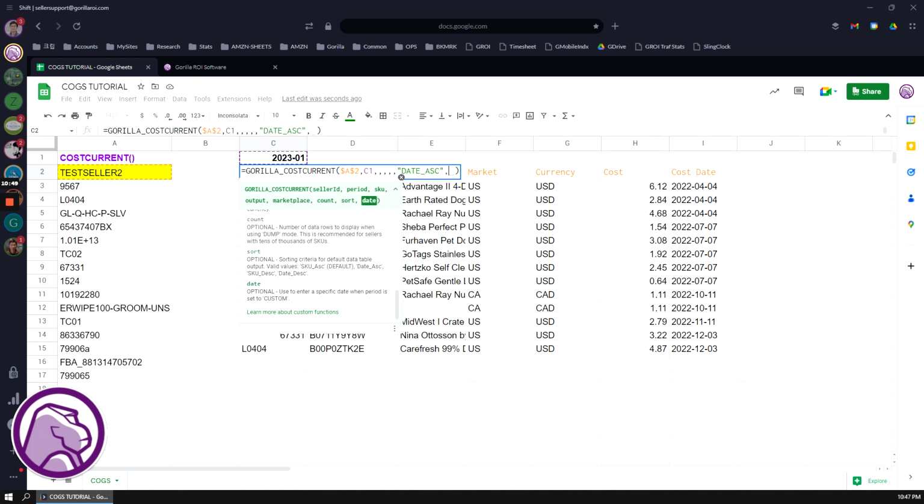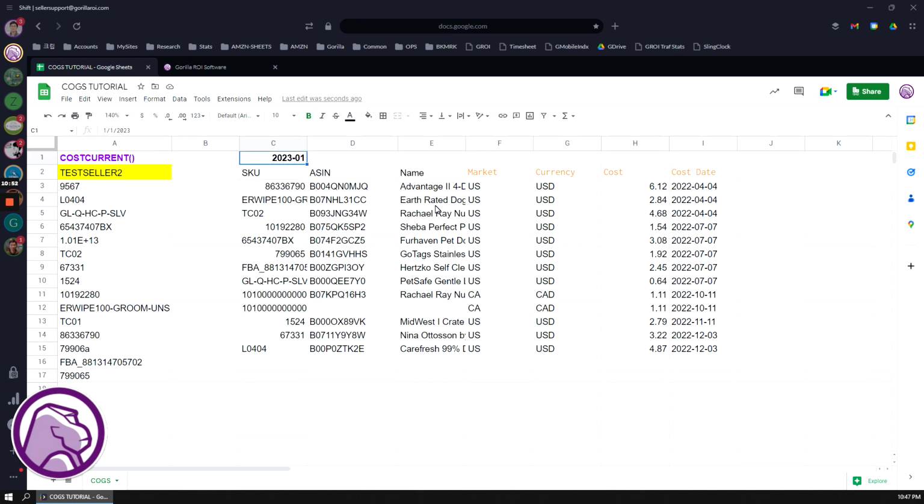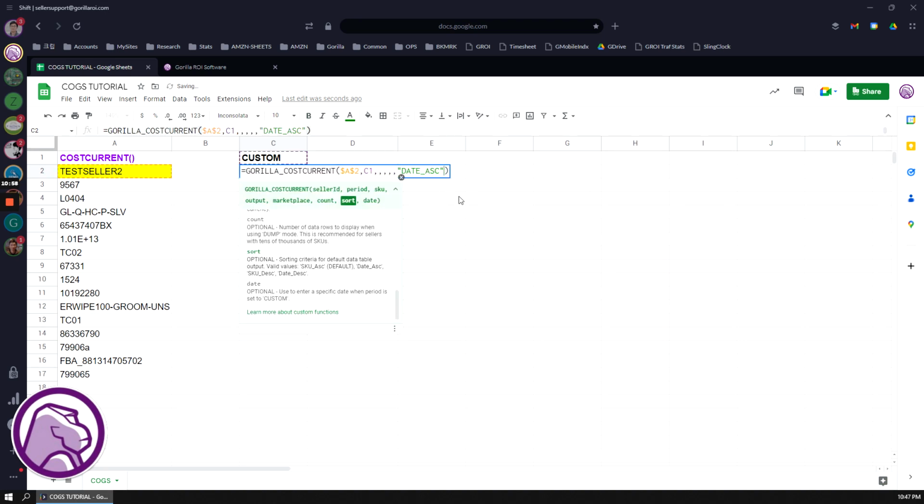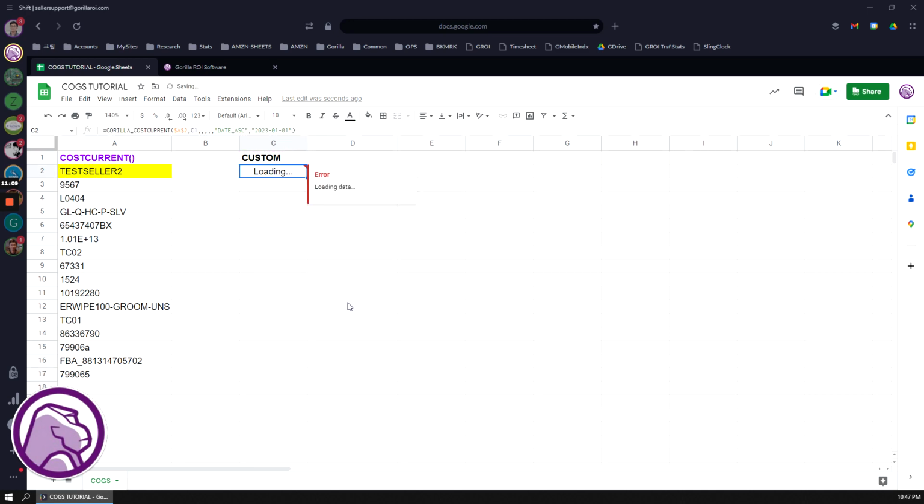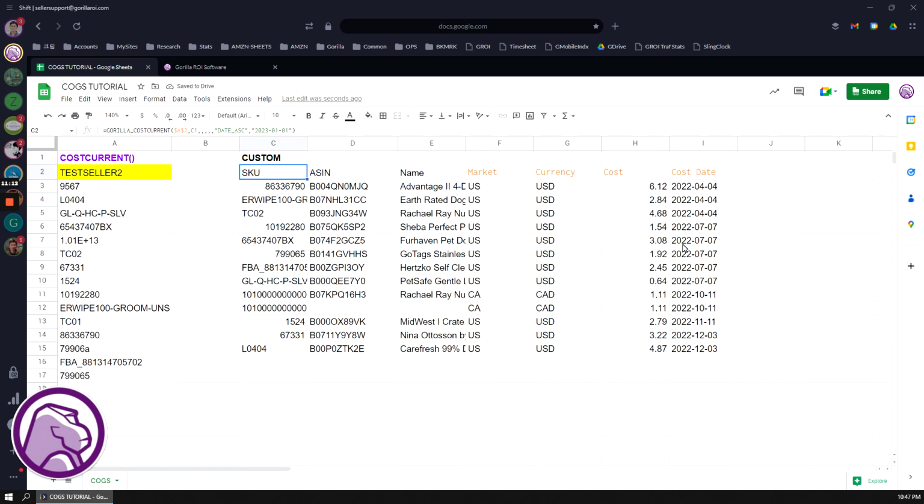Okay, so in the period, if you want to use custom instead of this, let's say do custom, okay, comma, and let's say the date is going to be, say, 2023-01-01, okay. Then it's going to be showing you all the values, the dumping or the current costs up to 2023-01-01. And so that's just going to give you some more extra finer control. Okay, so hopefully that makes sense, and that will give you an idea of how you can use it.